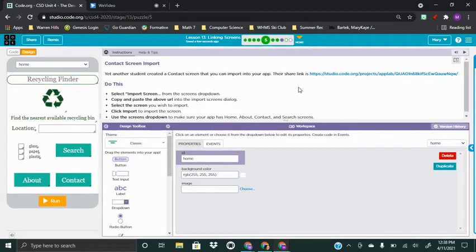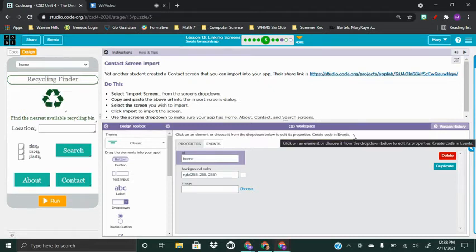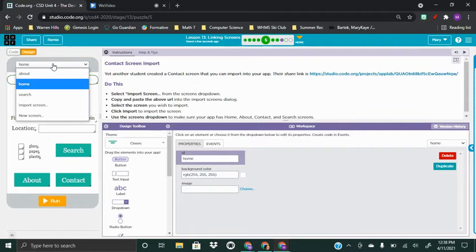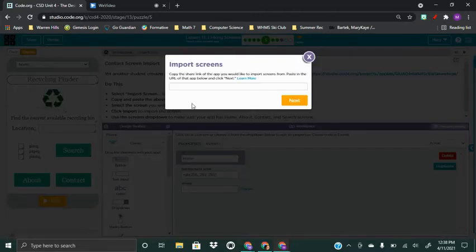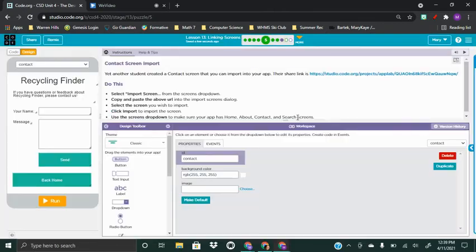All right. Contact screens import. So yet another student created a contact screen that you can import into your app. So what we're going to do is I'm just going to right click on that and I'm going to copy that address and I'm going to go to import screen and I'm going to paste it, Control V, press next. And this is the screen that I want to import.